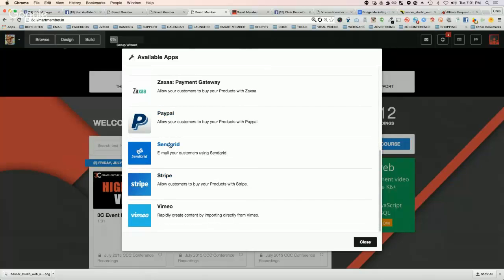And if you want to send emails, we're partnered with SendGrid, you can connect your SendGrid account. SendGrid is free for 12,000 emails a month, you guys. 12,000 emails a month is absolutely free. And even if you wanted to bump up to 40,000 emails a month, that's only $10 a month. So SendGrid is a great partnership. It allows you to send emails directly here inside of Smart Member, okay?